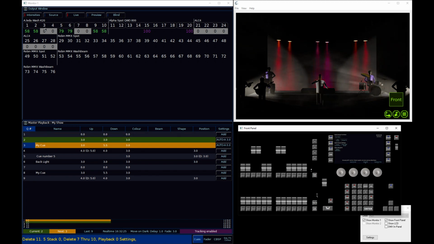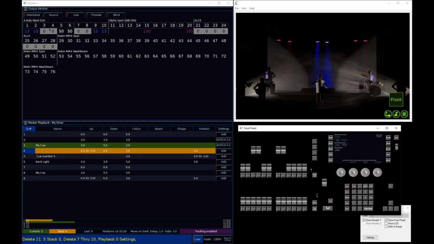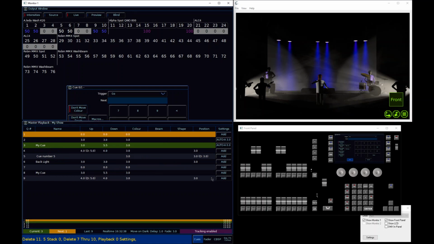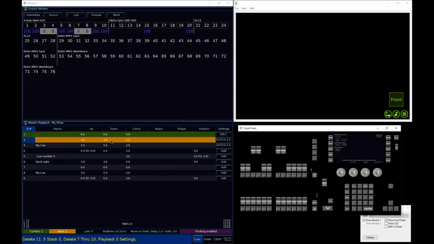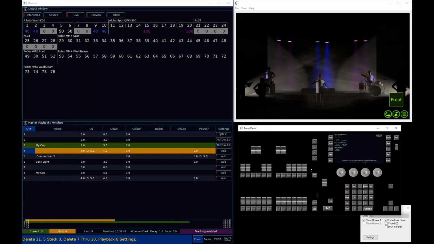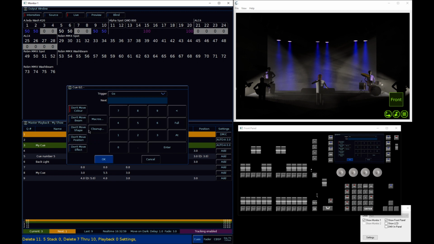So in this particular cue, I might want to say that I don't want my colour being prepared, for example. So I could go in to my cue settings and say don't move colour and click OK. And that means now when I go into that cue and my next cue runs, my colour didn't get prepped in that cue, and instead the console waited until the next opportunity that it could to prep the fixture's colour. So every cue you program will have the option for don't move options.